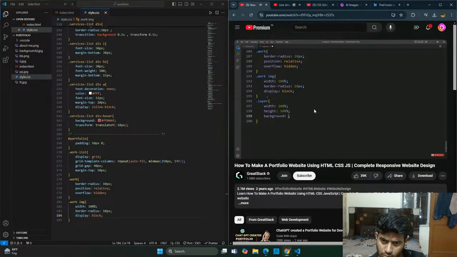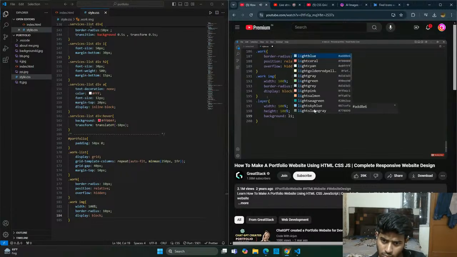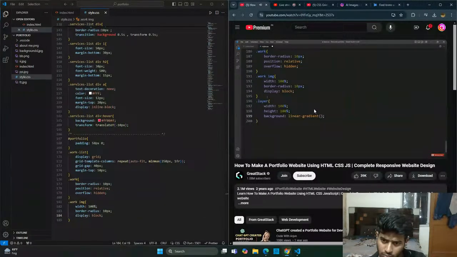So in this background, we will add gradient color. So let's add linear gradient. First color code, it will be RGBA 0.5. It will be black color with 60% opacity. Then we will add this color code.